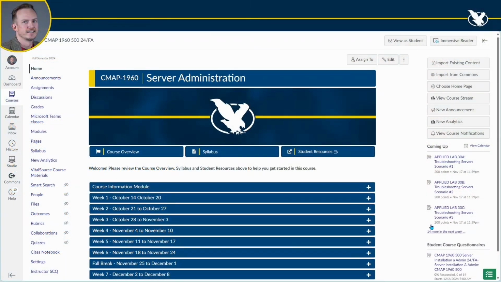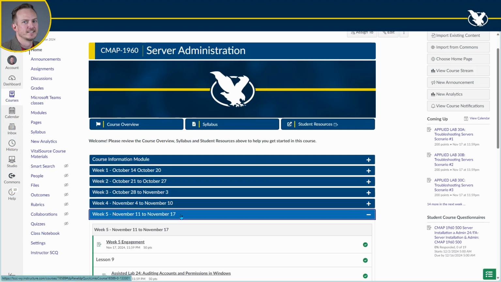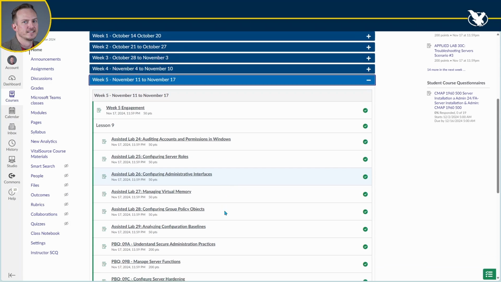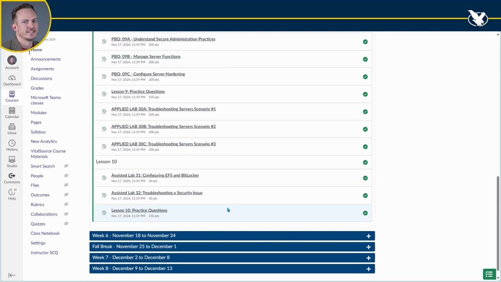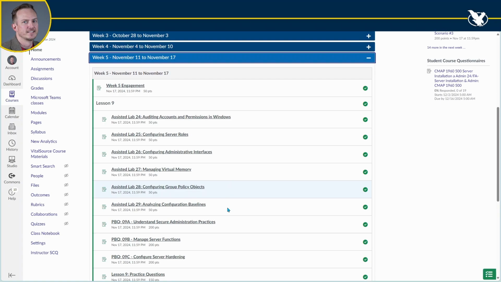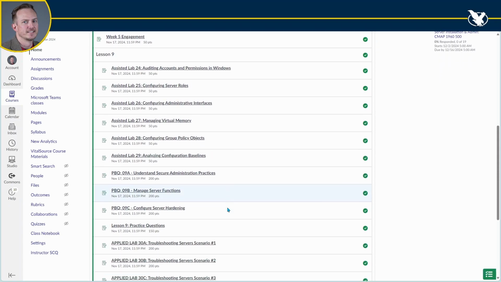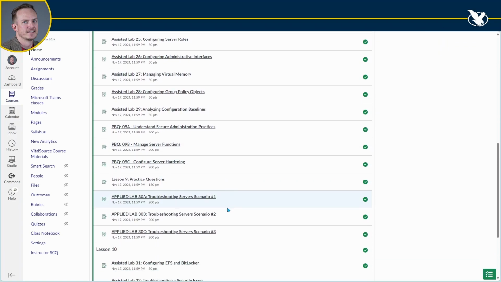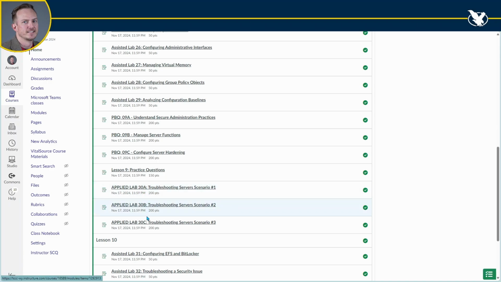Jumping in, we are in week 5 of the semester. This is only an 8-week course, so that means that we are halfway through. And man, you look at that week, we have a lot going on. There are a lot of labs, a lot of PBQs, and there are several of these applied labs. These applied labs are really quite difficult, and because they are so difficult, I wanted to go through at least one of them with you to give you an idea of how you're even supposed to accomplish these applied labs.